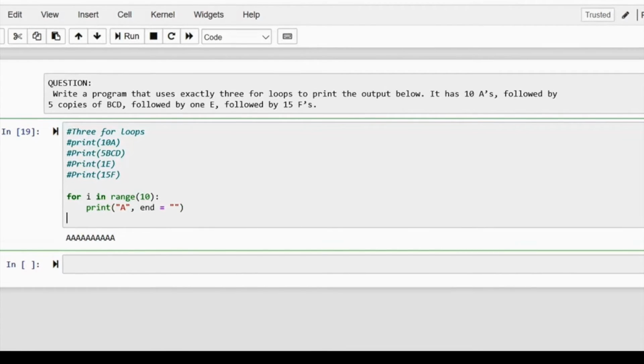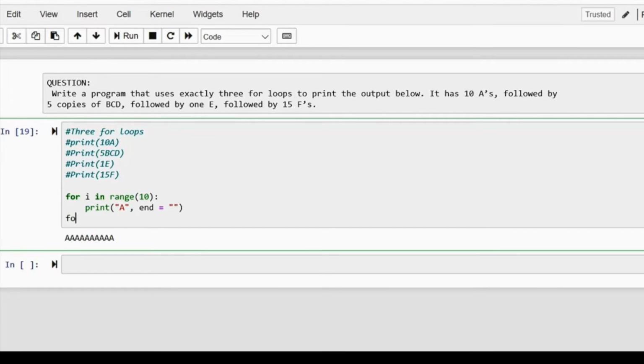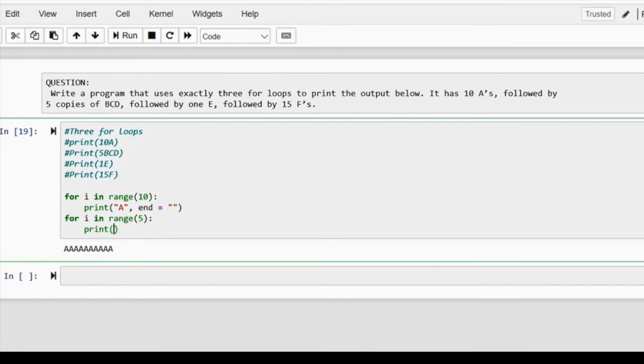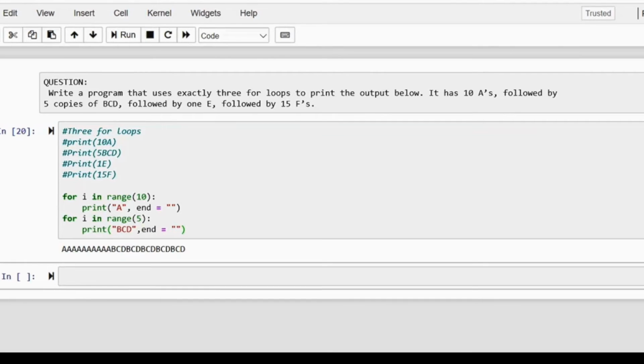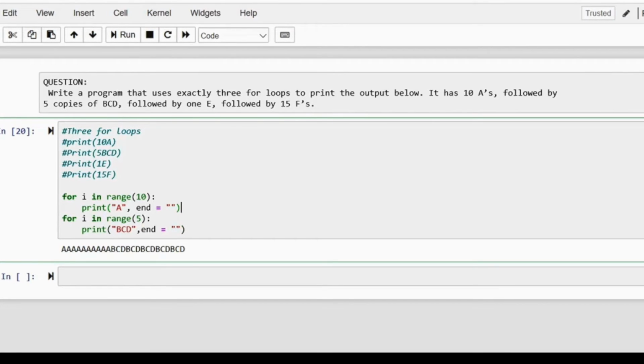The next for loop says 5 followed by BCD, 5 BCD copies. Okay, for i in range 5 and print BCD 5 times. We're going to use end because, as I explained, it gives the output to us side by side. Let's add BCD.